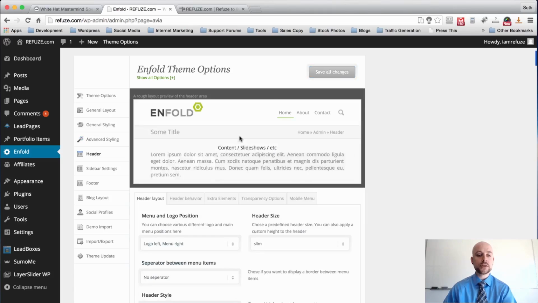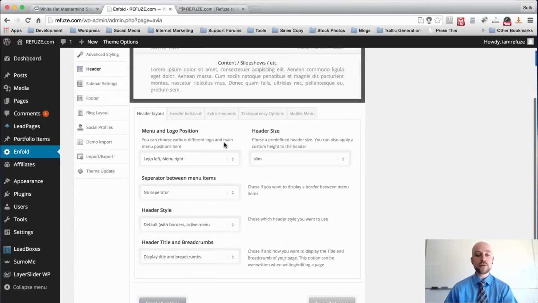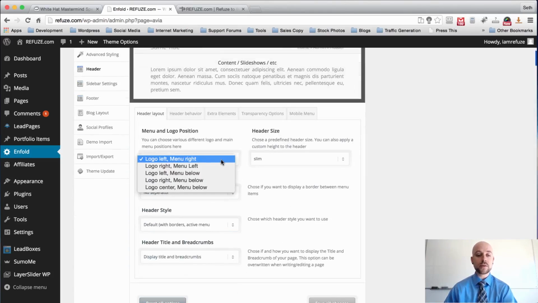Now we can scroll down to header. And the really nice thing about Enfold, if you look right here, Enfold gives you the option to place your logo on the left with the menu on the right, your logo on the right with the menu on the left, which is quite different, and not a lot of sites are doing that. So if you want to stand out in the crowd, you might want to consider doing your logo on the right and your menu on the left. Then we have our logo on the left and the menu below, so it actually makes a bigger header. We have the logo right and the menu below, another option.